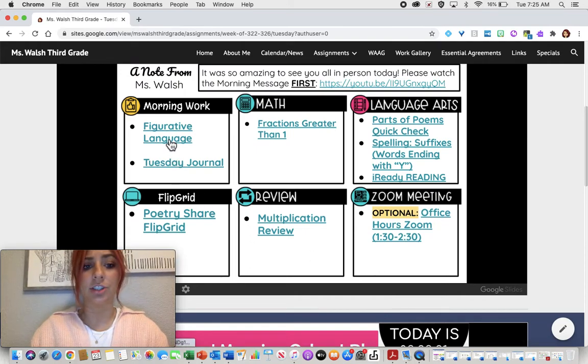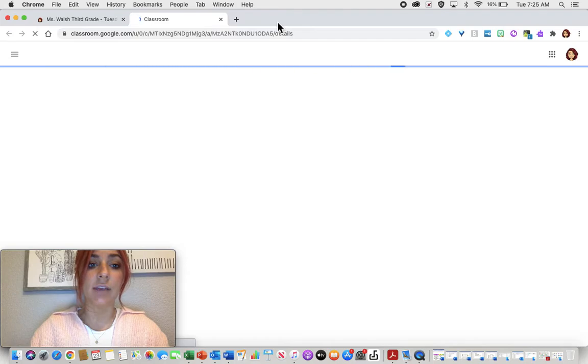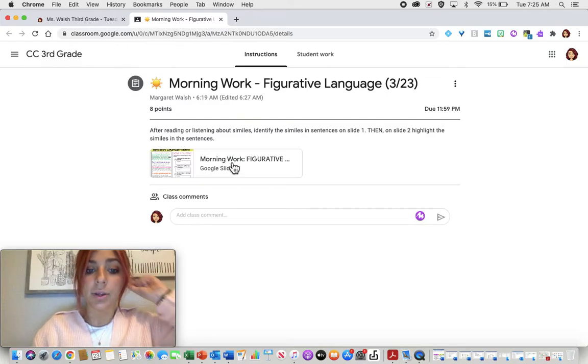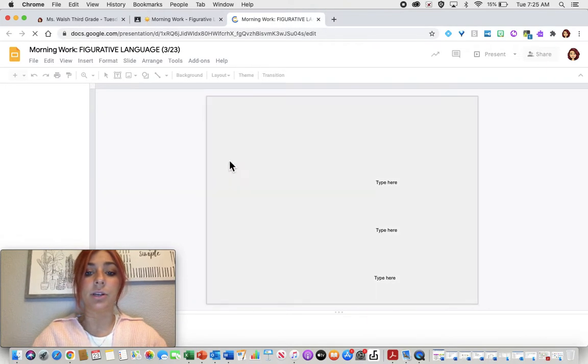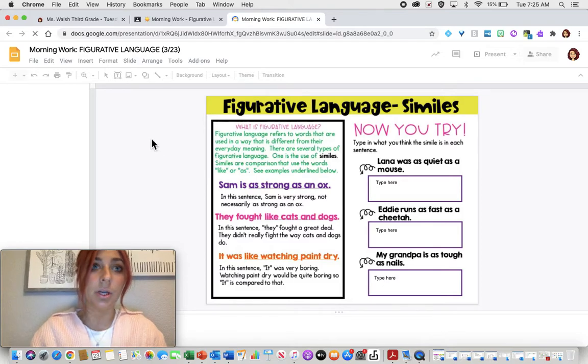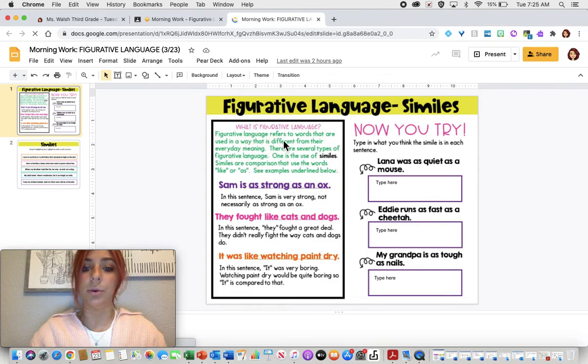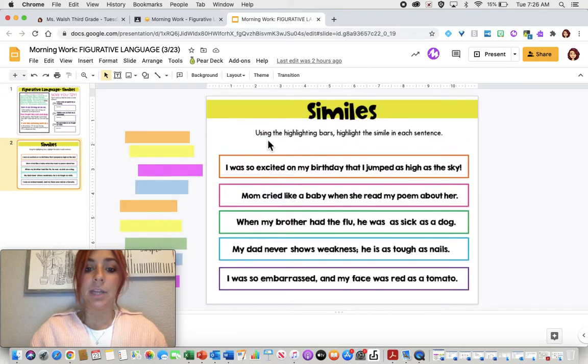Now let's look at our jobs for today. First things first, everybody, we all have the same job, so keep that in mind. We are going to start off with figurative language, and we are going to be talking about similes. Last week we got to really practice similes, so this is going to be a really quick review. You're going to read or listen to what a simile is, and then you're going to tell me what a simile is and go through these. Then you're going to, with the highlighting bars, highlight the simile in each of these sentences.